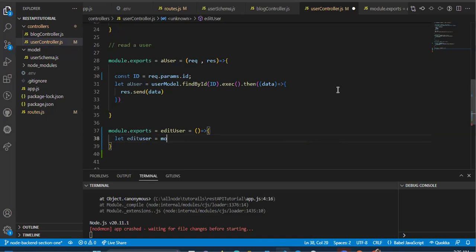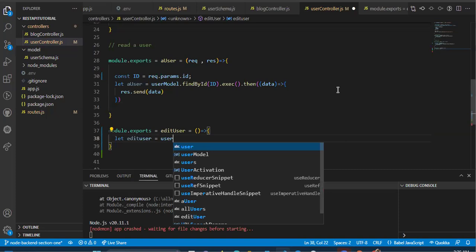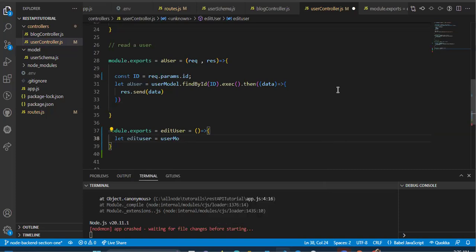How do we do that? We say the user model. We'll bring in the user model, then we'll say dot find and update. I think that's the right word. Find by ID and update.